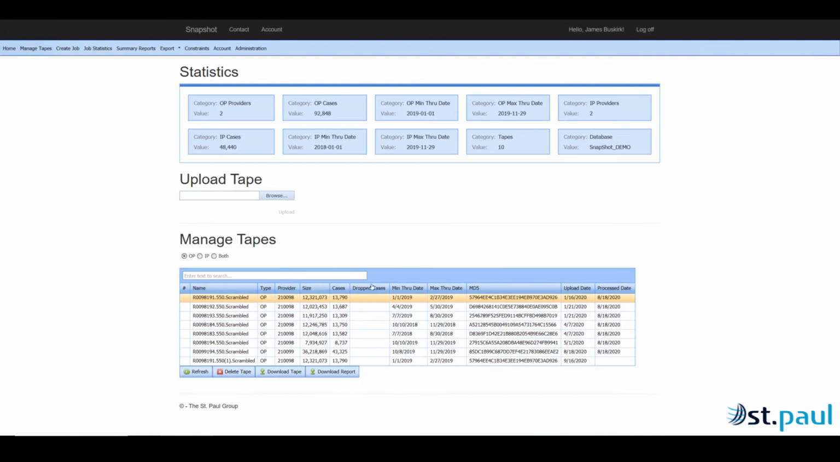Part of the information included in this report will be dropped cases and truncated data. So for example, if the Medicaid ID number is 18 digits long and it's supposed to be 11 digits long, we will truncate it and you'll have a warning in this download report. To look at the report for such a tape, just click the tape and do Download Report.